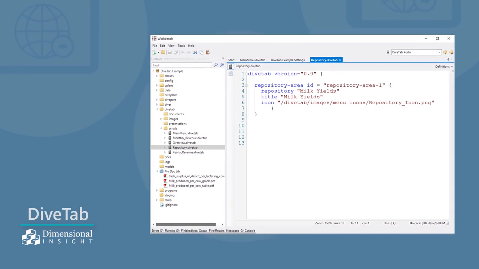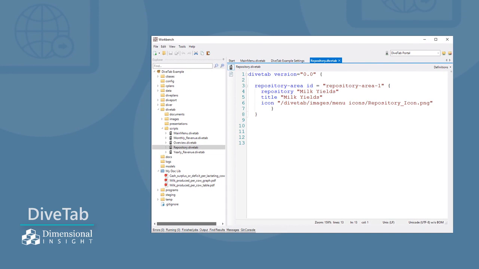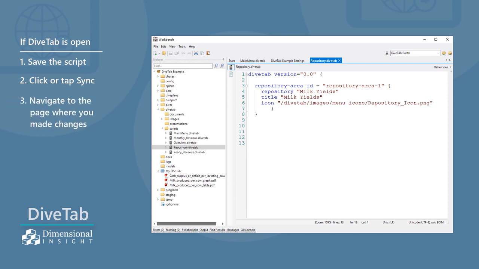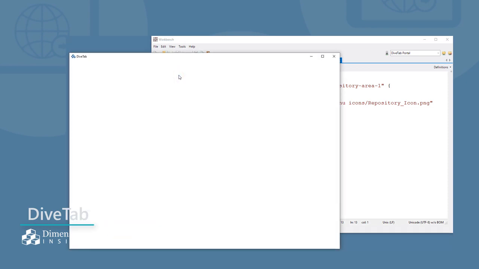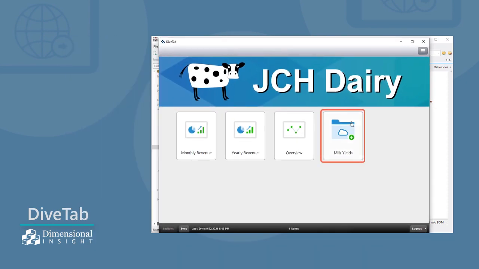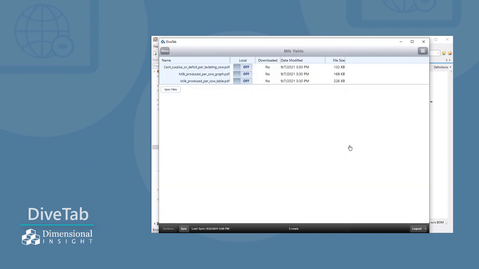Now we'll look at the effects of our repository script on our DiveTab site. If DiveTab is already open when you add or modify a script, you save the script in Workbench, click or tap the DiveTab Sync button, and navigate to the page where you've made changes to see their effects. In our case, DiveTab is not currently open, so we need to launch it using the command Tools, Launch DiveTab PC, and then we'll click our new Milk Yields button. The repository with its 3 PDF documents appears on the screen.